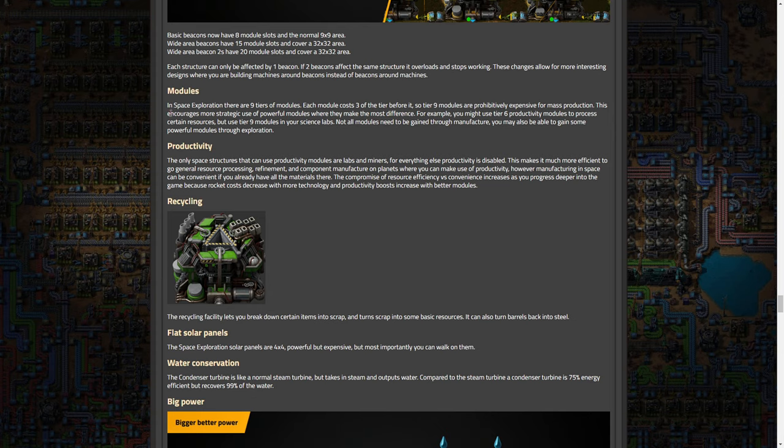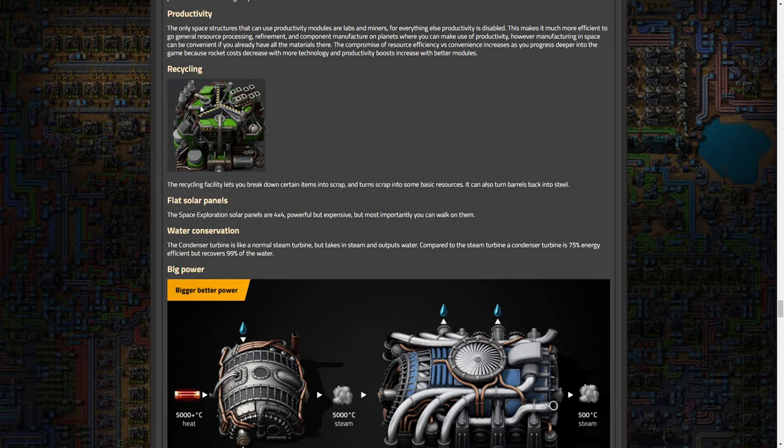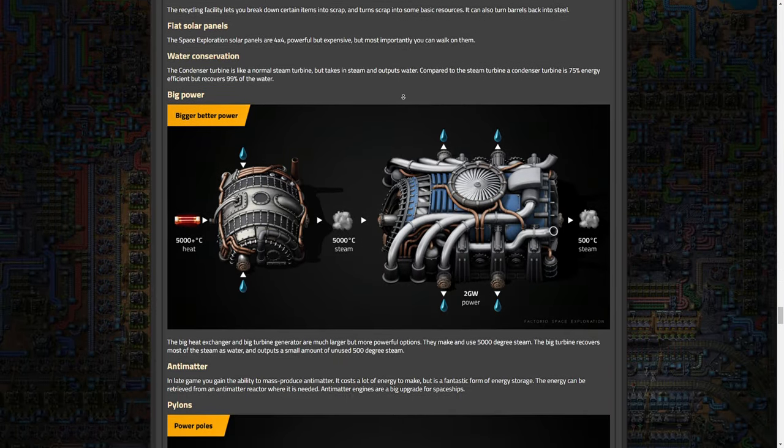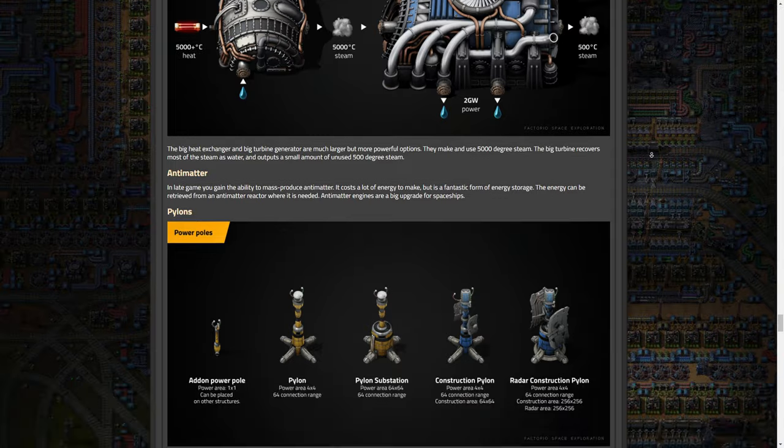There's better modules as well, so there's 9 module tiers. Productivity: the only space structures that can use productivity modules are labs and miners. So you can use them in other things on surfaces, but only labs and miners themselves in space can use productivity. You got recycling machines, you got solar, flat solar panels, water conservation. That's important. So you got to save your water as much as you can in space, obviously.